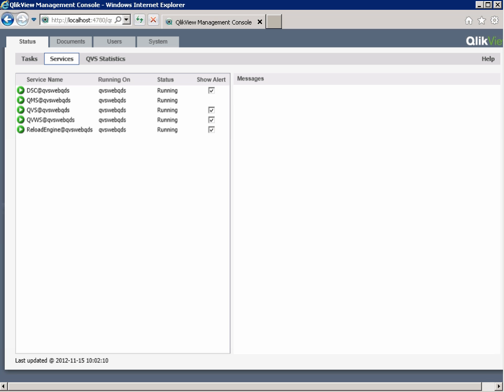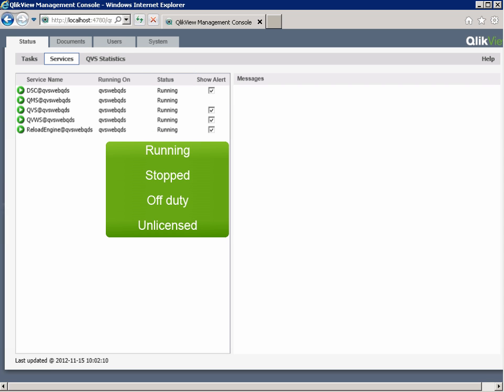While we're in the Services tab, we should also explain how to read the status of each QlikView service in the QlikView Management Console as it is received from the Windows Services. In the Management Console, there are a number of different statuses the QlikView service has, the most important being running, stopped, off-duty, and unlicensed. Running will show a green icon. It means that the service is running fine and operational.